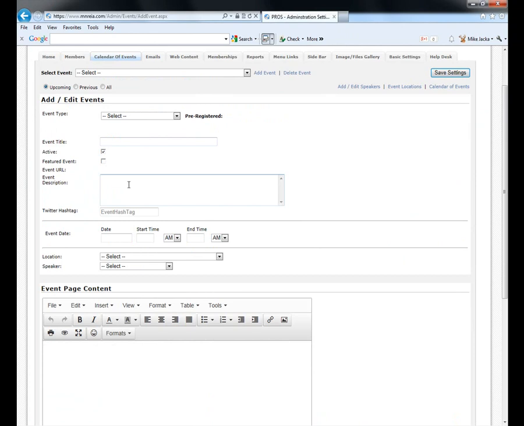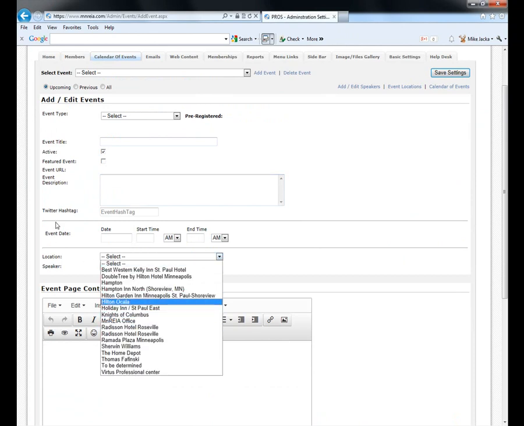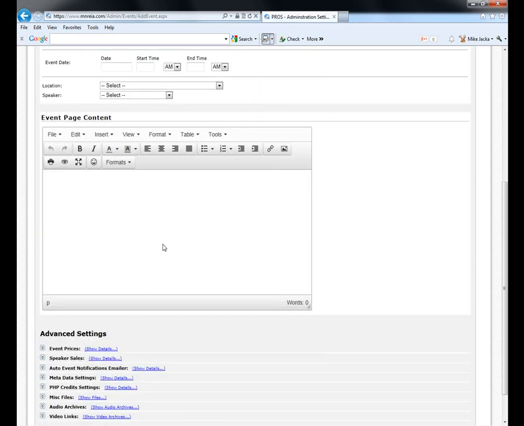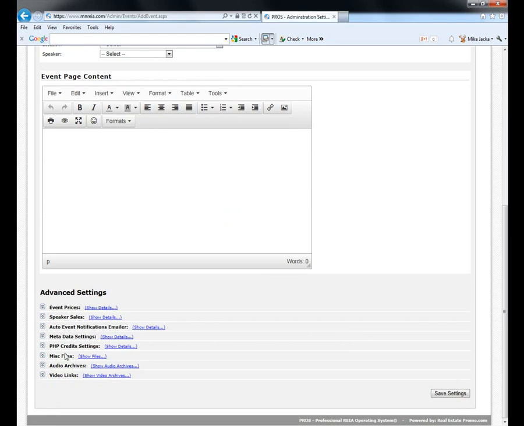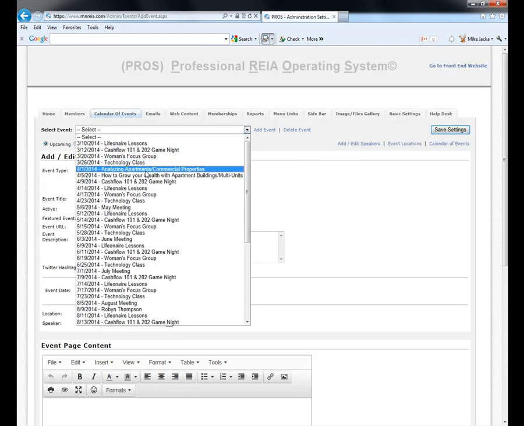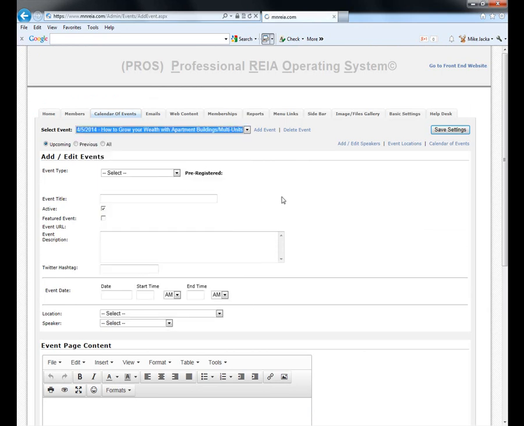We have to give it a title, a description, schedule a date, select from our drop-down list our locations, who our speaker is, create the content, and then we have a whole bunch of advanced settings down here, but these are the basics. So let me pull up an actual event that's coming up. For example, let's do the Saturday workshop we have here.